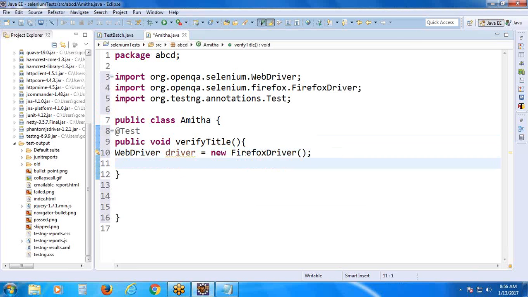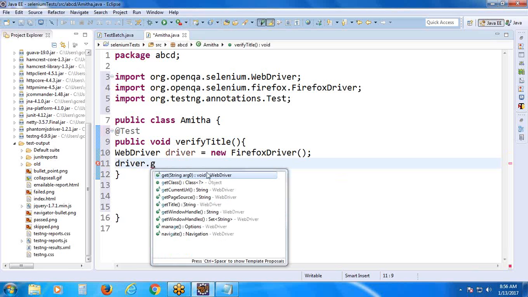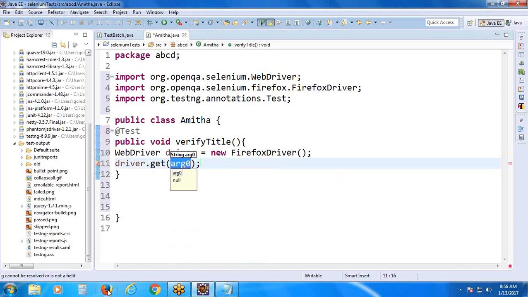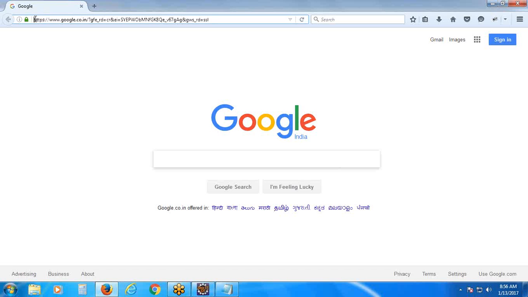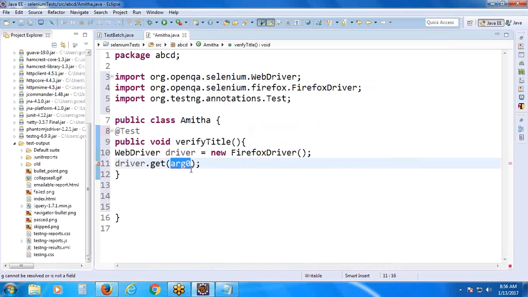Now driver.get, and then the URL. That Google homepage URL. Just a minute. Google homepage URL.